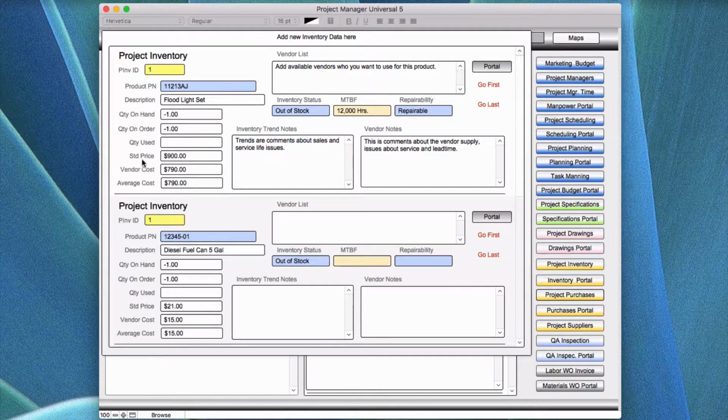Now down here at the bottom, you have a standard price. This is something you have to enter when you're putting these in here. So what you would be doing is checking with the vendor and getting maybe multiple vendors to give you what you would consider the standard sell price. Then you would have what you're paying for it from the vendor. And then you would have an average cost. This will average the cost.